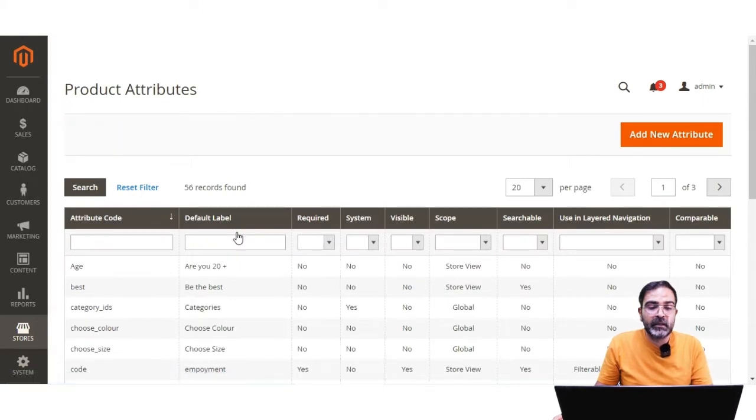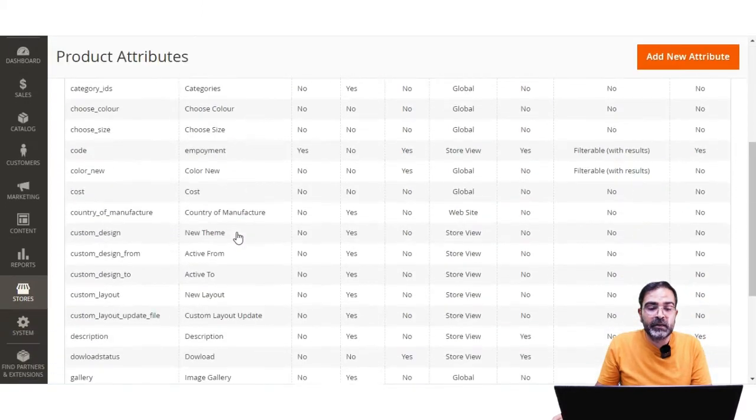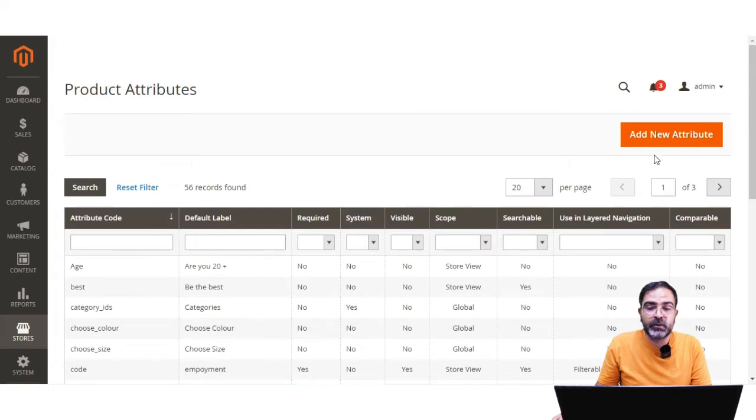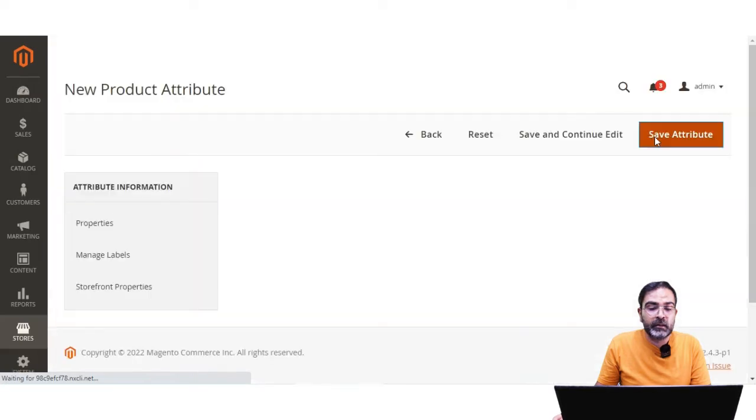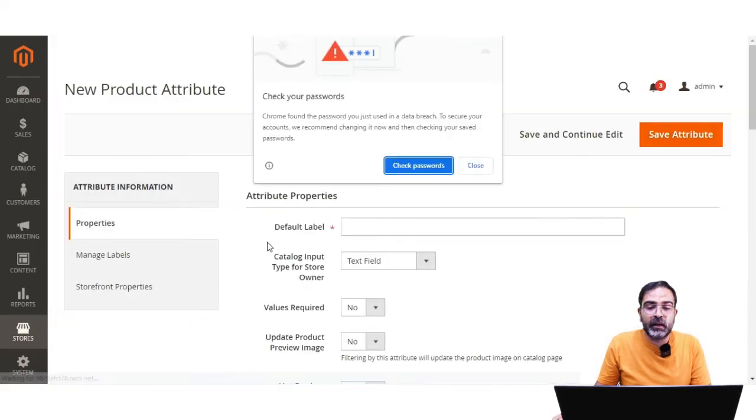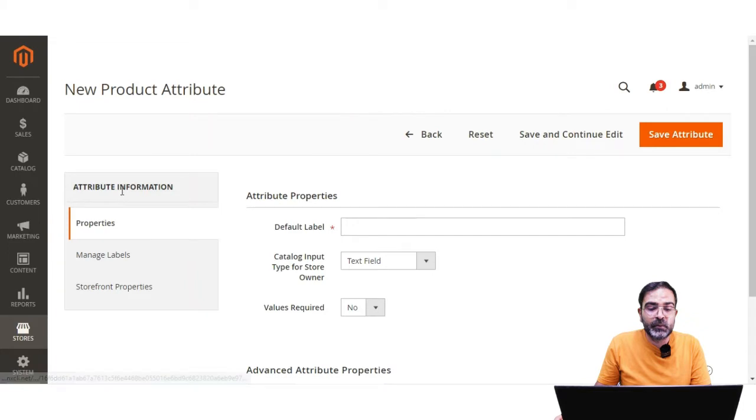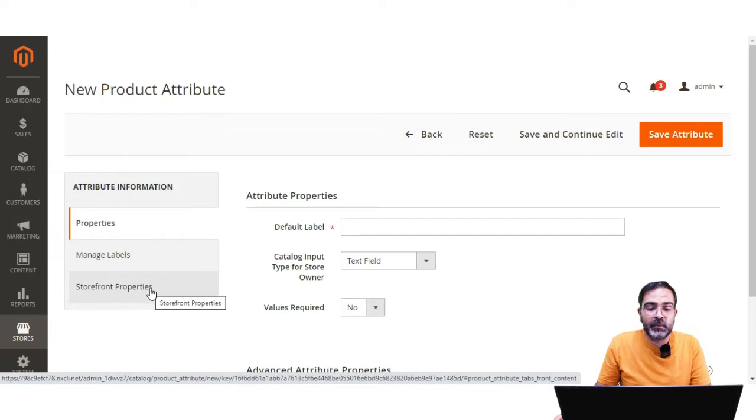Here you can find the complete list of product attributes that you have already created. To create a new attribute, you need to tap here on the add new attribute button. So let's tap on the add new attribute button. After tapping it, you'll see that we have the attribute information where we have to set up the properties of the attribute, manage labels, and the storefront properties.